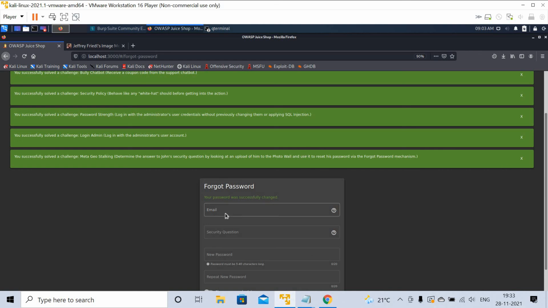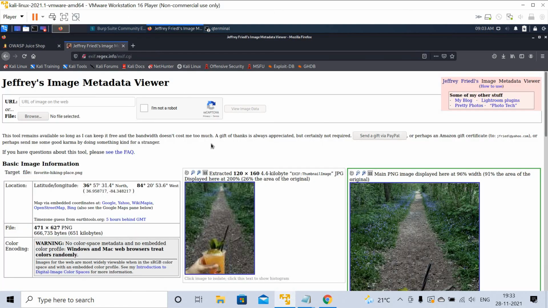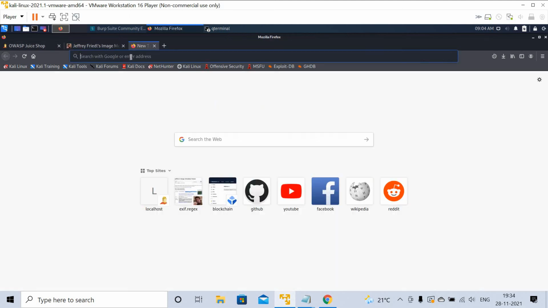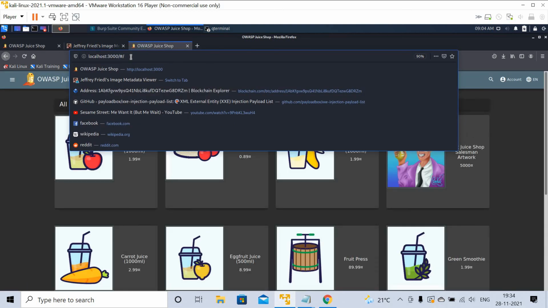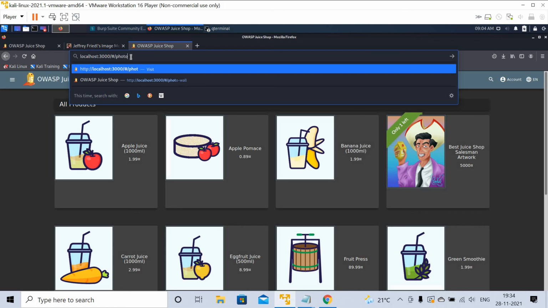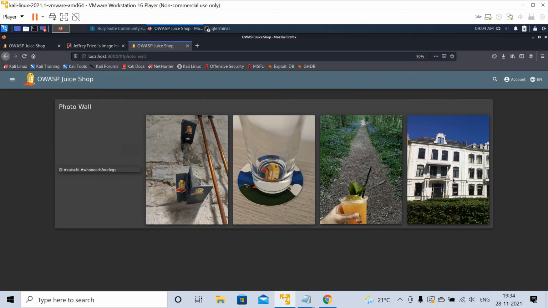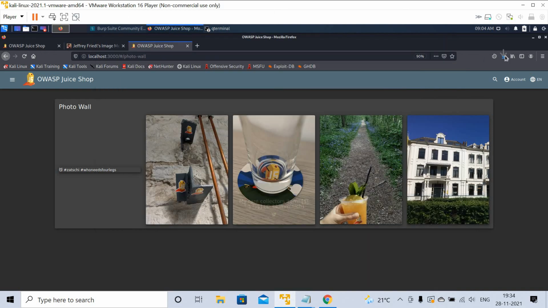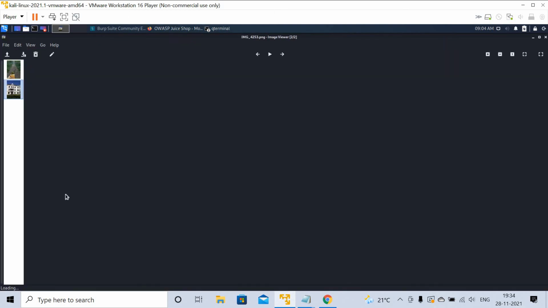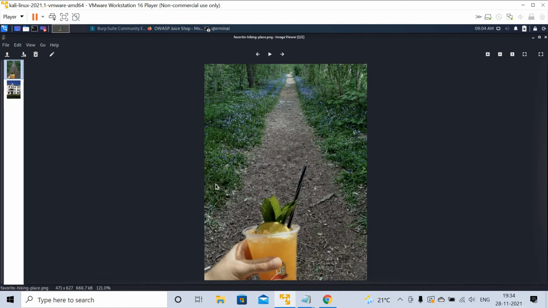The same thing for the next challenge also, where you have to download this particular image here. In the photo wall, the next challenge we are concentrating on is this one. This is the image that I need to download and save. This image is already saved. Just open this image here, and after opening it we have to zoom in.